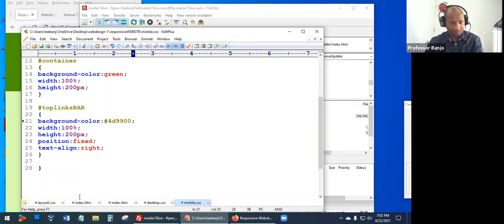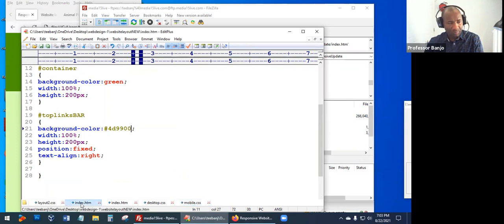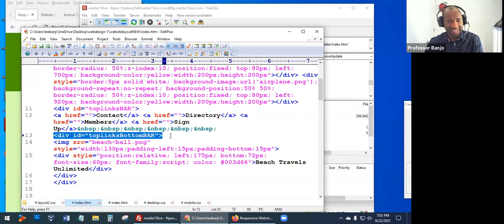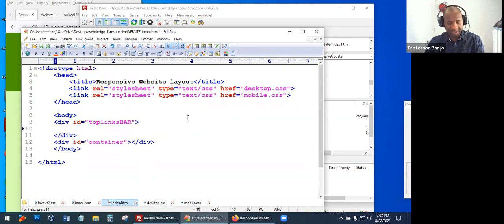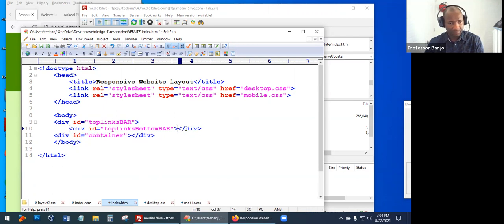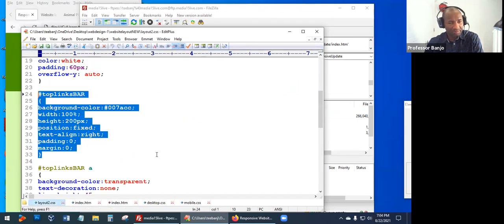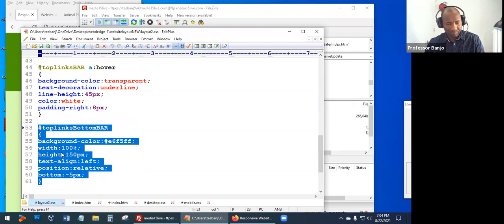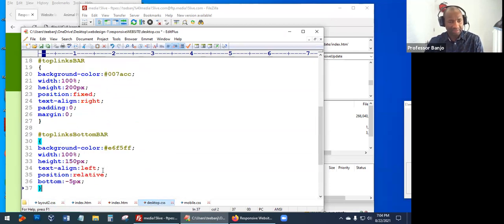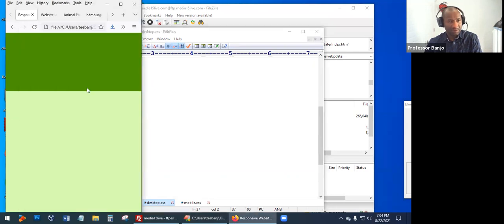Okay, let's grab the next part. The next part is the top links. Sorry, we put the top links inside the top bar, yeah. Okay, we close that out there. Then let's grab the code and paste it right here in the desktop CSS. Let's save. Refresh the page.